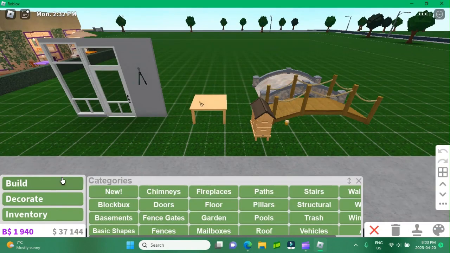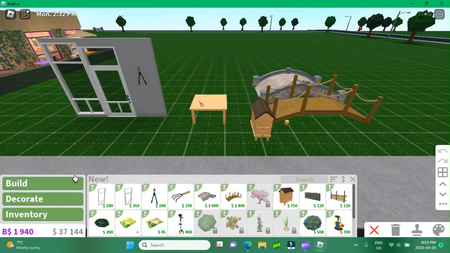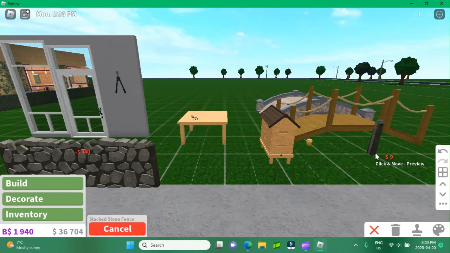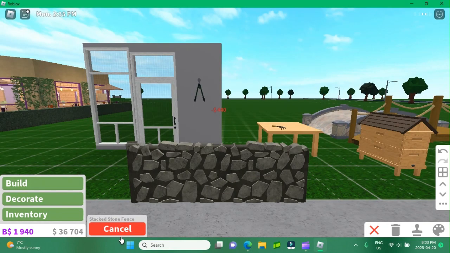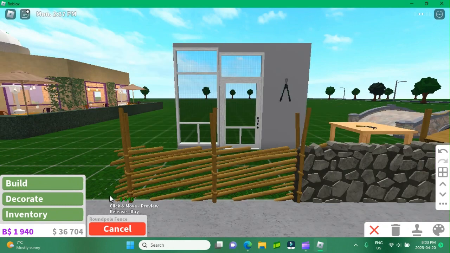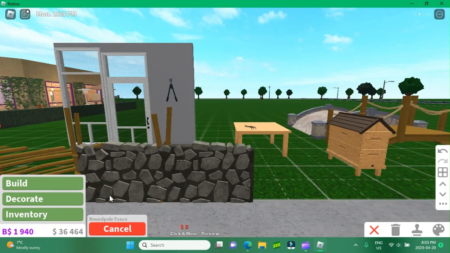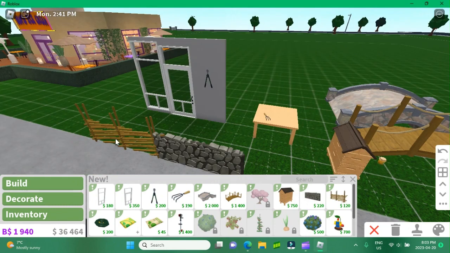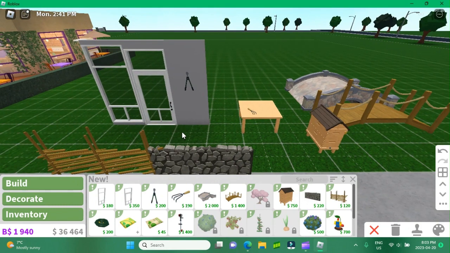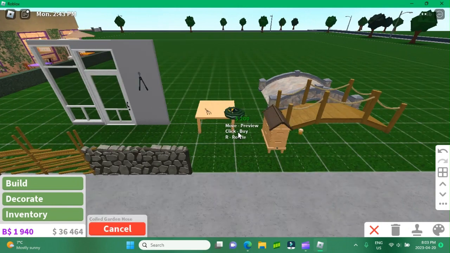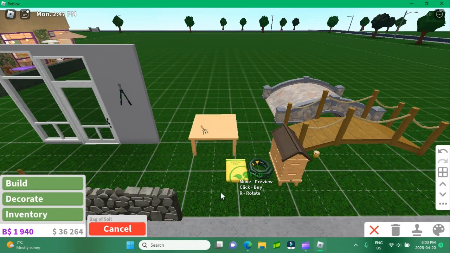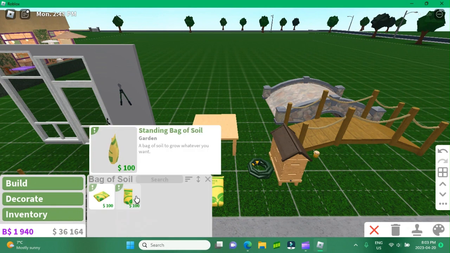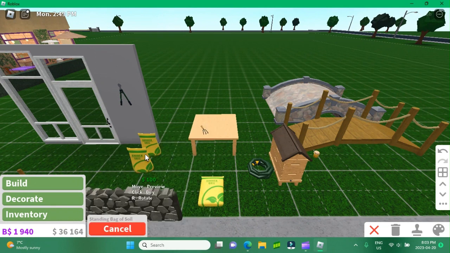The next thing that we have is this stacked stone fence. It's basically like a stone wall kind of, and we also have this round pole fence. This kind of looks like pretzel sticks, if you've ever seen those. They are delicious, but those are the two new fences we have. We also have a coiled garden hose right here. We have a bag of soil right here. I'm just going to put that down there. And we have a standing bag of soil right here.